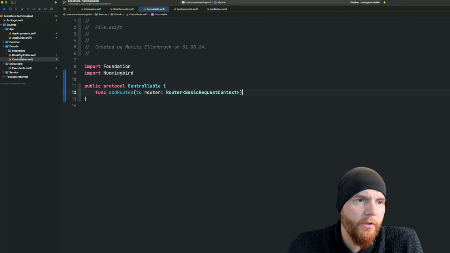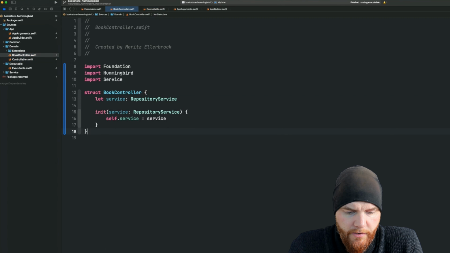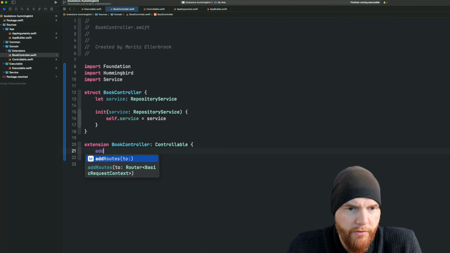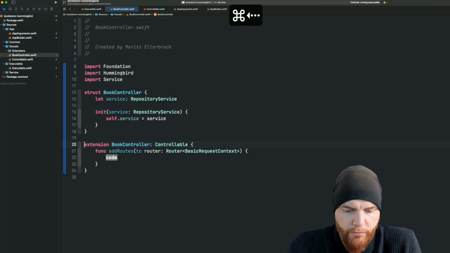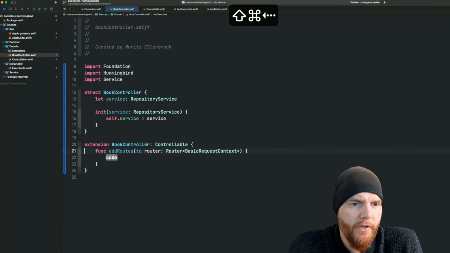Okay. Let's get back to our book controller. And let's say it's going to be an extension on the book controller. This is going to be Controllable. And with that, I have my addRoutes function. This is going to be public. Do I need public? Not sure. Okay, let's keep it like this.